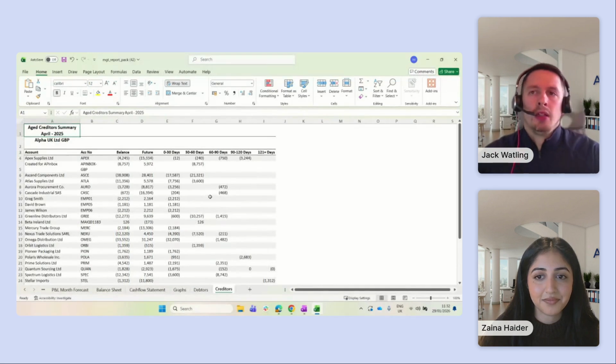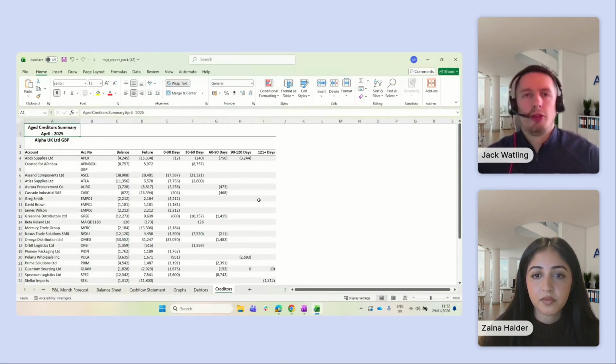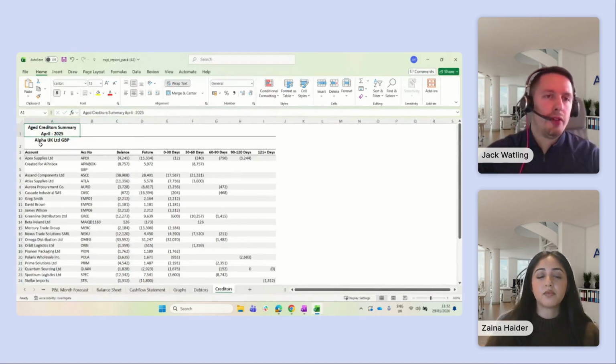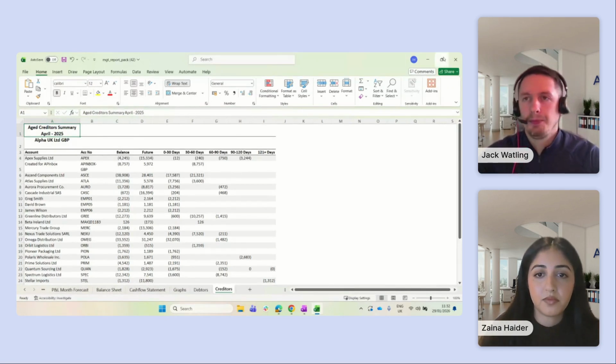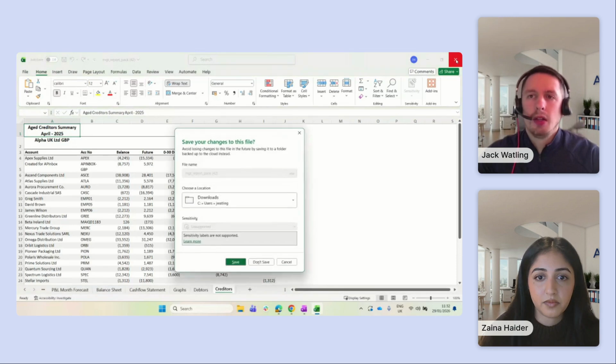Okay. Zaina will also touch on this on a bit of a consolidated level to show you what that will look like with some of the reports as well. But this is obviously on an entity level for Alpha UK there. Okay. Worth mentioning as well, I'll just close this down.